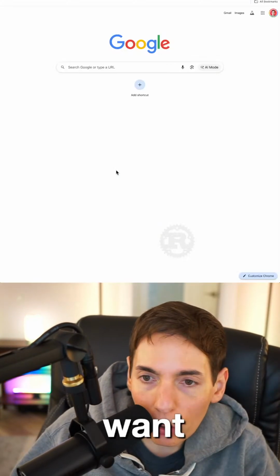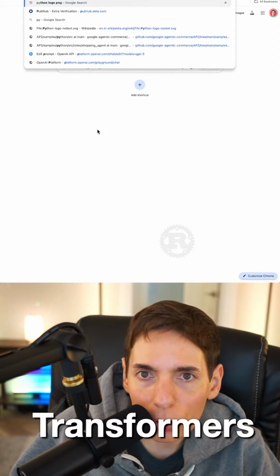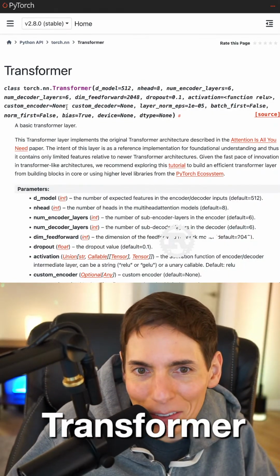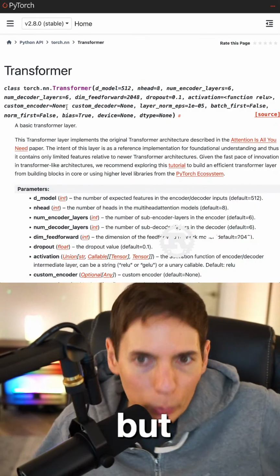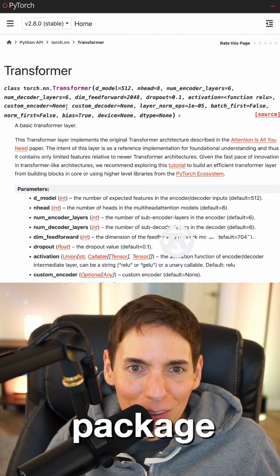If you want to build your own, then you're in scary zone, but you want to use transformers with PyTorch. There's transformers, and that's how you get started. But you probably don't want this latter. You probably want the former. You probably want Ollama, and that will be a good place for you to start.